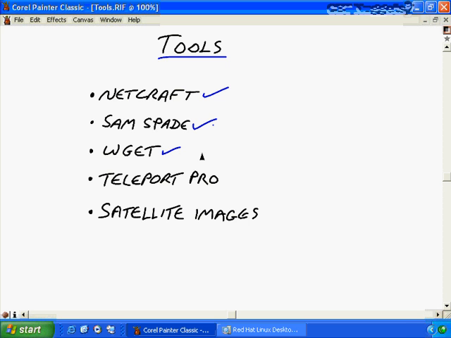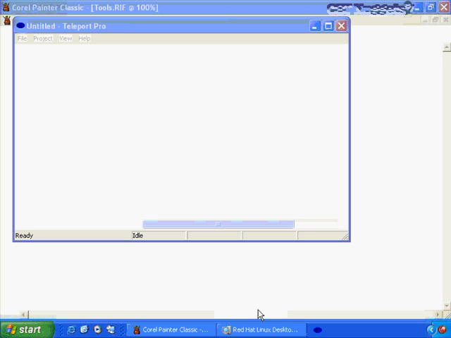And then probably even a better tool for that kind of thing would be something called Teleport Pro, which is, again, something you can download. There's a trial version. I think you do have to pay for it if you get the full version. So I think this is time-bombed or something like that. But in any case, at least it gets you started. And look what you can do.